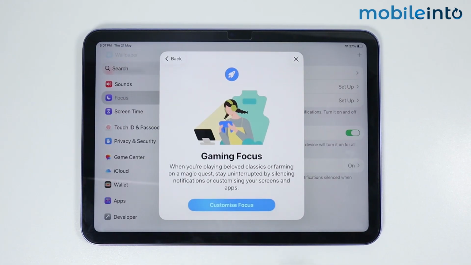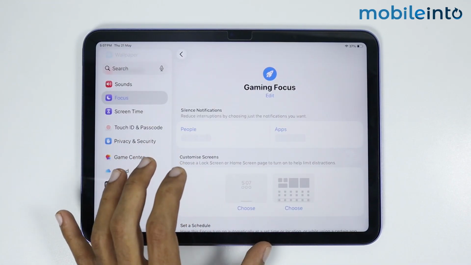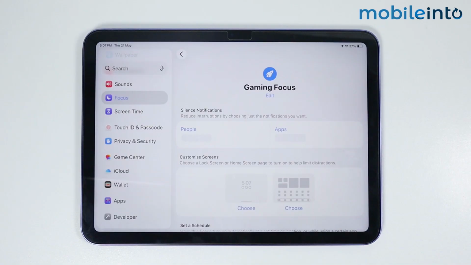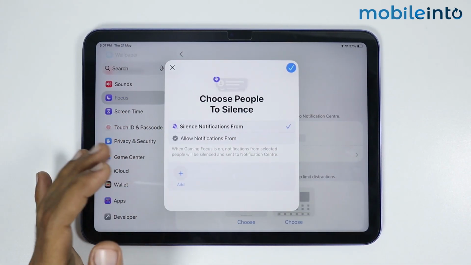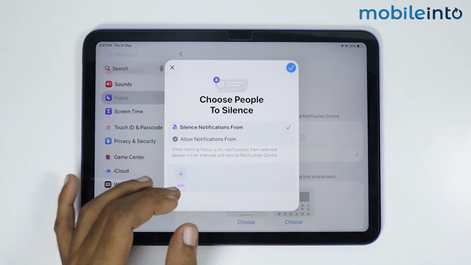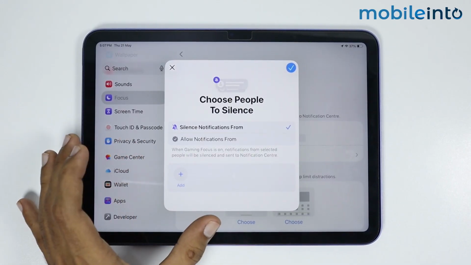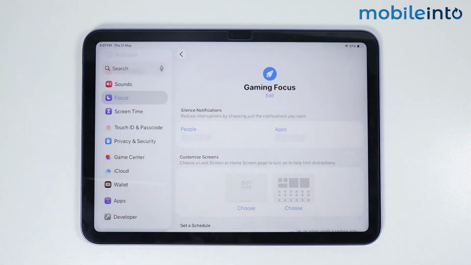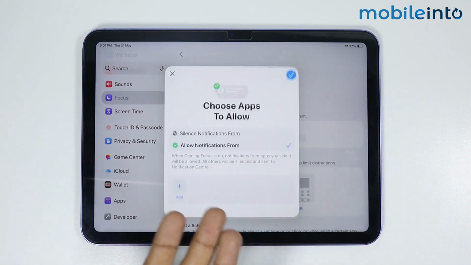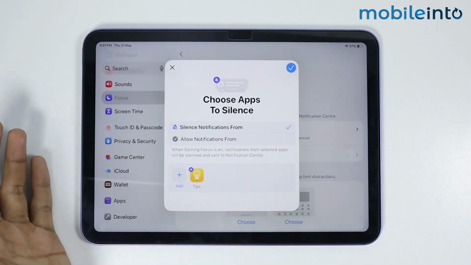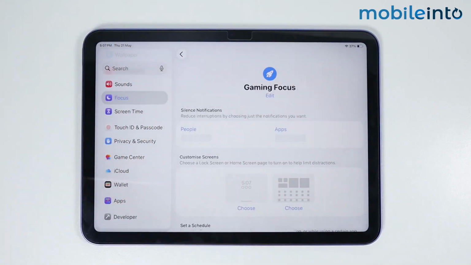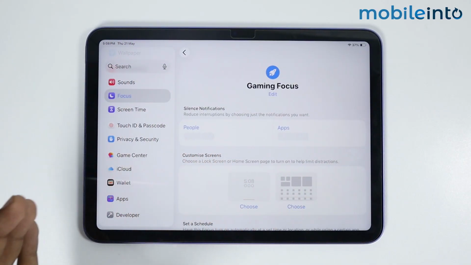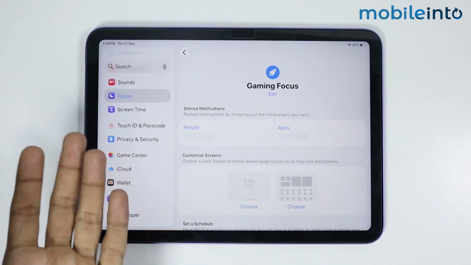Tap on Customize Focus, and from here, just customize the focus settings for gaming. You just tap on People, and select Silence Notifications From, and from here you can select specific contacts from which you don't want to receive notifications while you're gaming. And also you can do the same thing with the apps. Just tap on Apps, and you can select the apps from which you don't want to receive notifications while gaming. Now after you set up the gaming focus settings, you will get a more focused gaming experience.